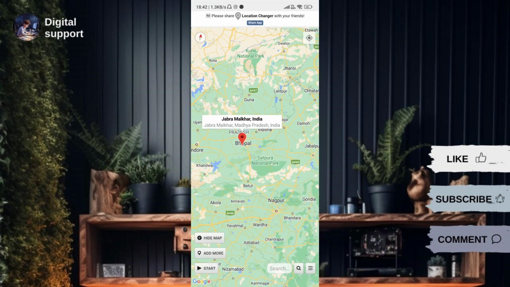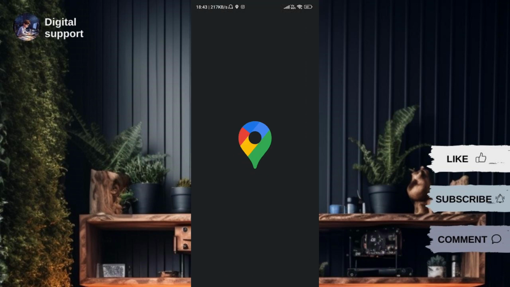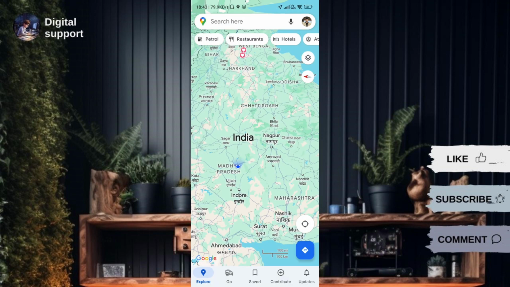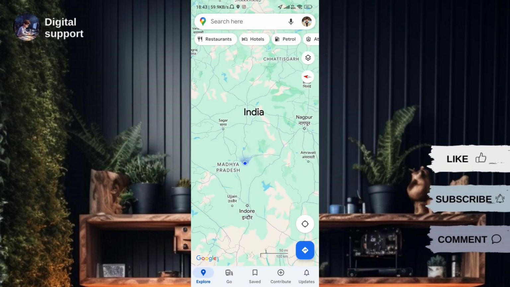To verify the changed location, open Google Maps or any other mapping app. Then, check the displayed location to confirm that it matches the location you selected in the Location Changer app.